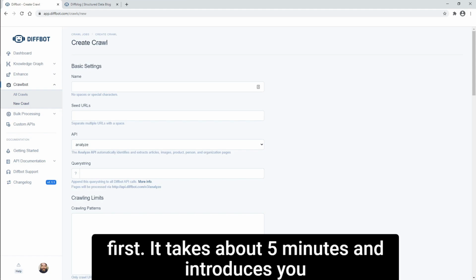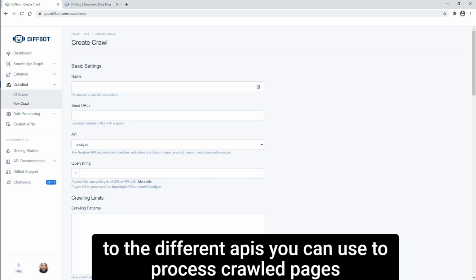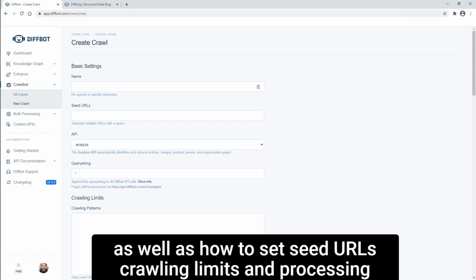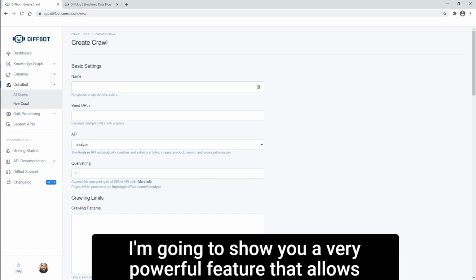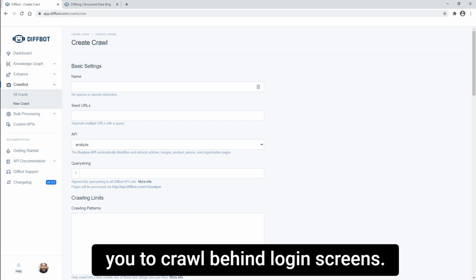It takes about 5 minutes and introduces you to the different APIs you can use to process crawled pages, as well as how to set seed URLs, crawling limits, and processing limits. For this video, I'm going to show you a very powerful feature that allows you to crawl behind login screens.